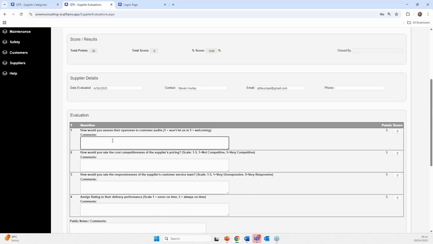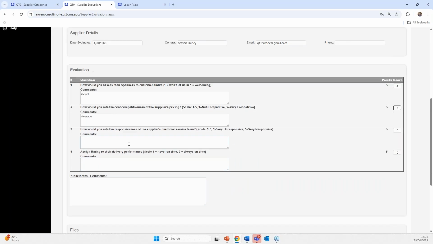How would you assess openness to customer audits? I'm just typing very short answers here for time purposes. I'm going to say it's good. I'm going to give them a 4. So cost competitiveness, I'm going to say average, and make that maybe a 3. Responsiveness to the customer service team, I'm going to say they're good, so I'm going to actually give them a 5 there. And delivery performance, I'm going to say they're mostly on time, so I'll give that a 4.